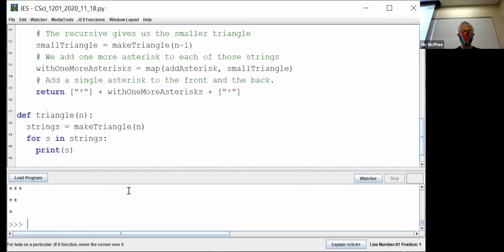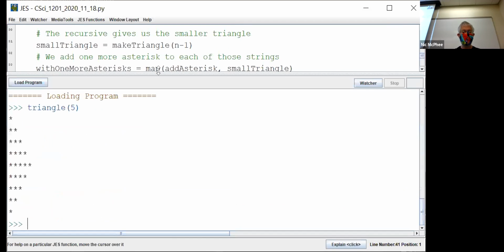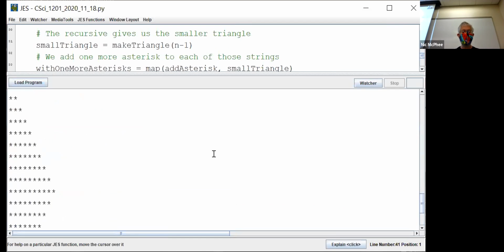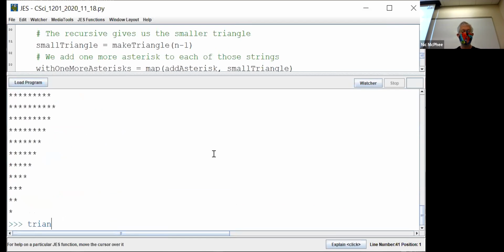5. Let's make this taller. Woohoo! We get a triangle with 5 things. A triangle with 10 things. Triangle with lots and lots of things, but I won't.